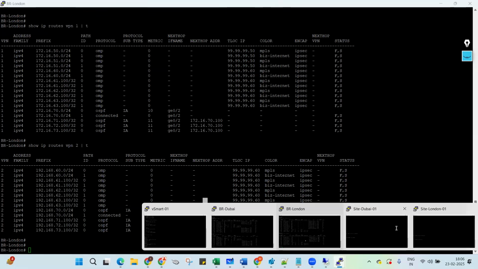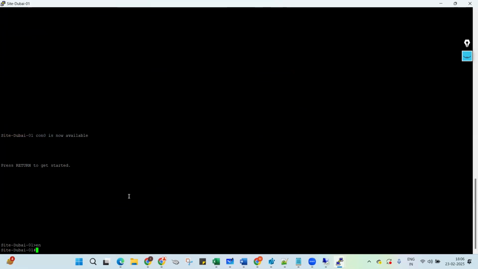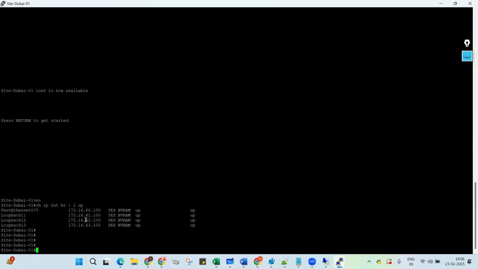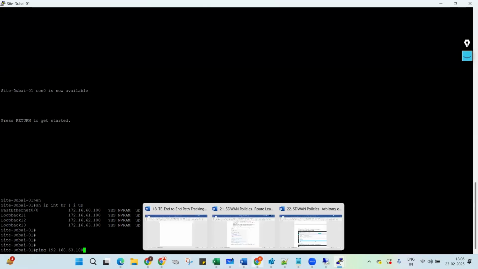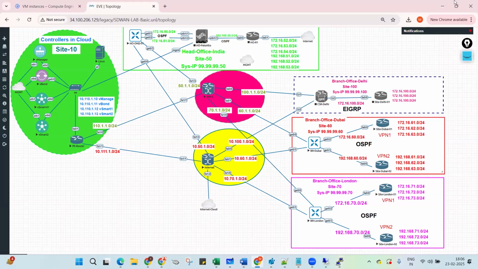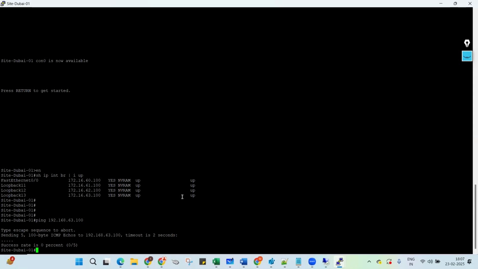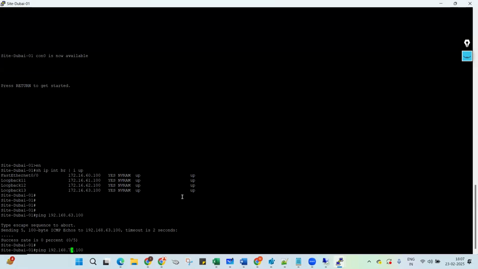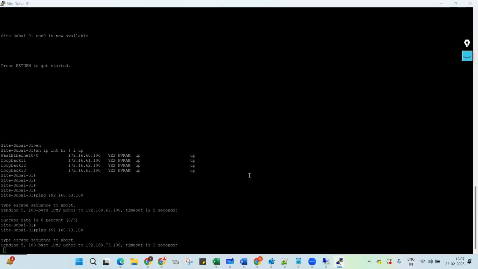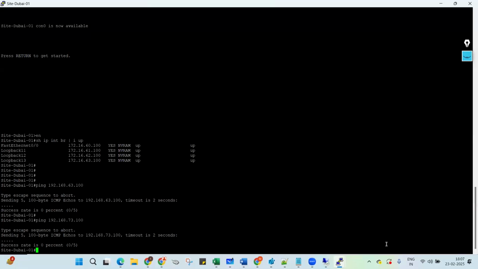Let's go to site Dubai 1 and check if I can ping any of the subnets from VPN2. My site Dubai 1 belongs to VPN1. I'll try to ping 192.168.63.100. My 63.100 belongs to site Dubai 2. I'll check if I am able to ping it. I'm unable to ping it. I will check for 73.100 as well. And my 73.100 subnet belongs to VPN2 of site London. So I'm not able to ping.